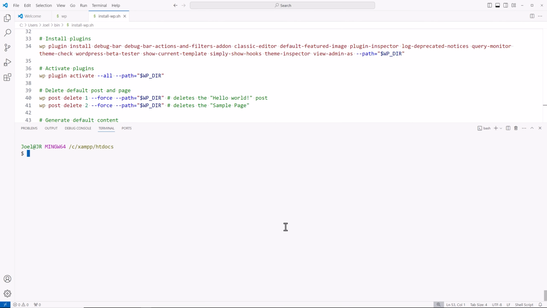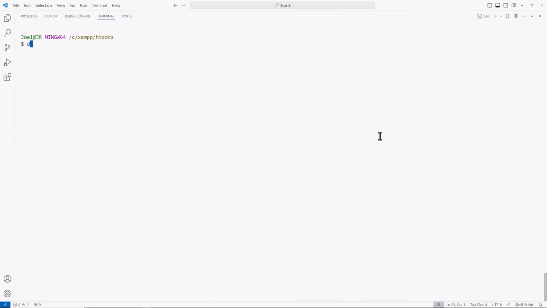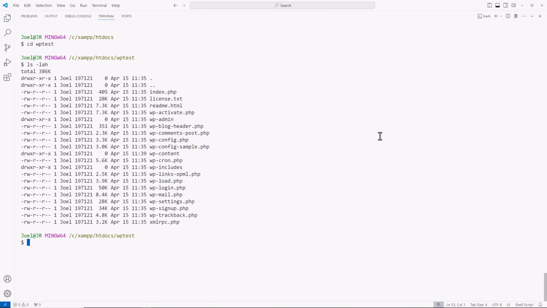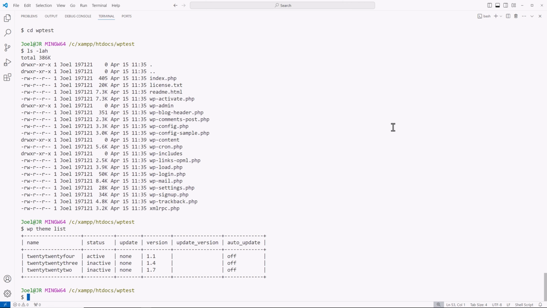I'll clear the screen. What we could do, change directory to WP test, see what we have there. You could type out WP theme list, and you see the different themes that we have installed. You could run a whole host of commands on this. I do have a longer video, so if you want to see all the commands, definitely check it out. I'll probably do an updated video where I do a deep dive in how to use WP-CLI. But basically, let's say you want to use the 2022 theme. Currently, we have 2024 is active.